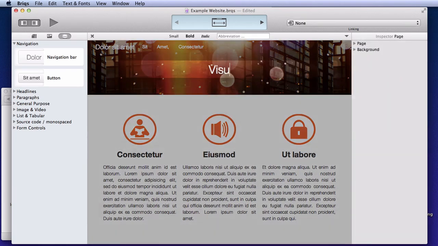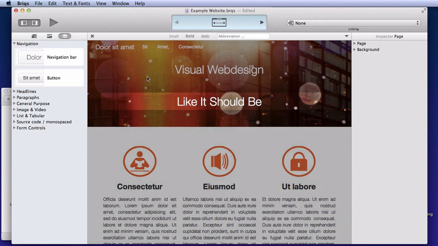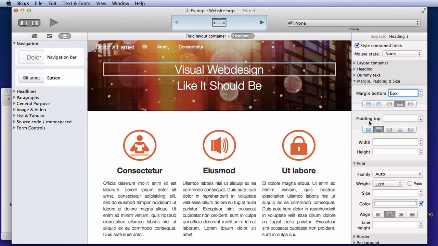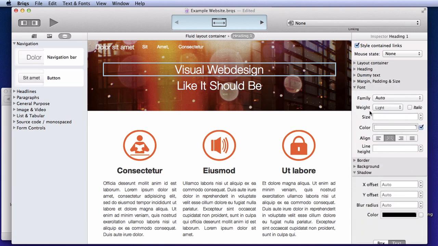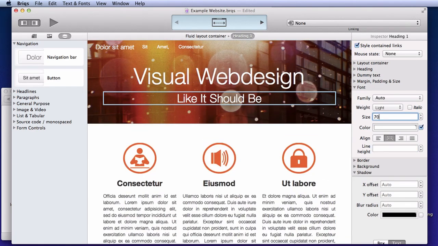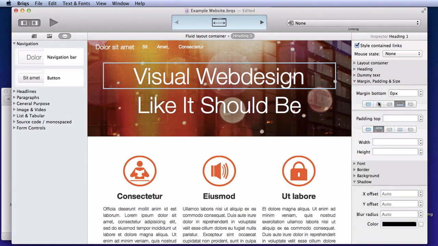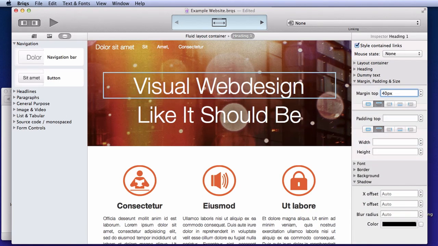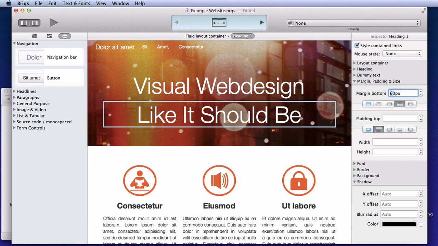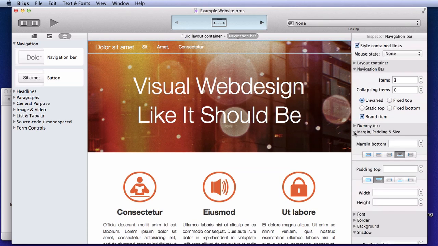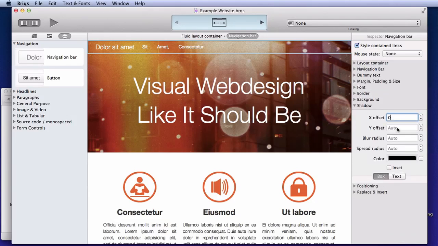Don't you think this is visual web design like it should be? Components that grow and shrink according to their content and device size. Briqs is web true. So let's write this one a bit bigger, and give it some more space. And as we're at it, let's remove the navigation bar's box shadow. Shadows are uncool currently.